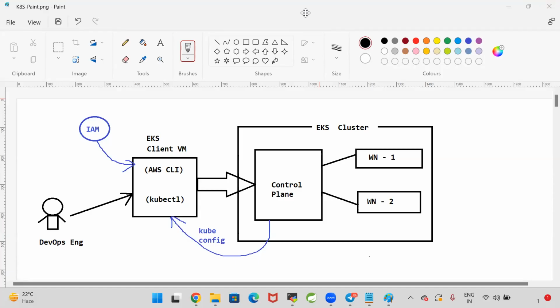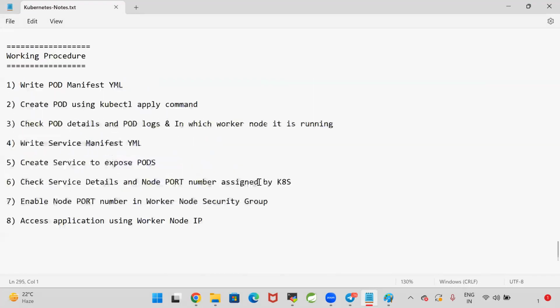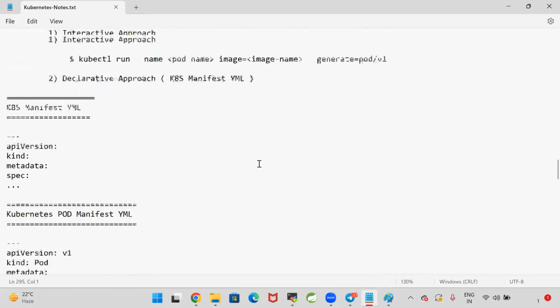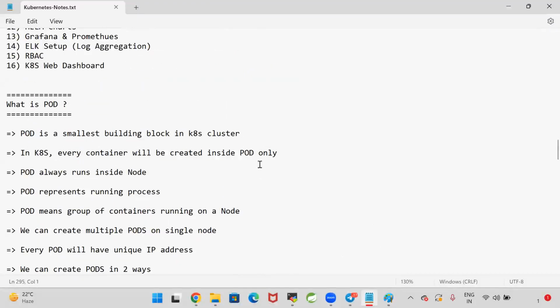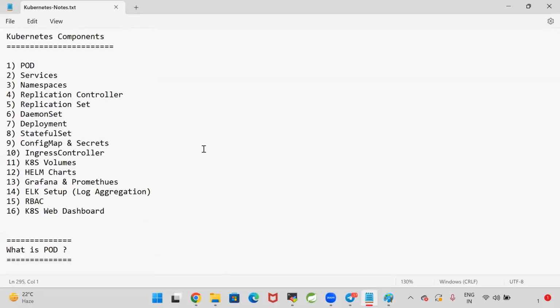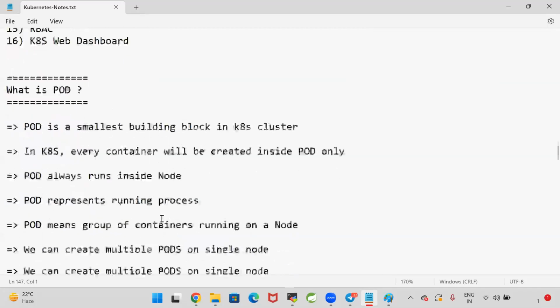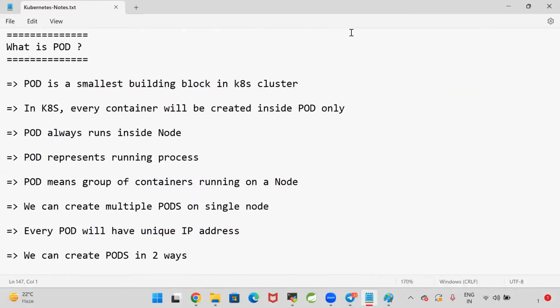Hi guys, welcome back. In the last session, we started our discussion related to Kubernetes deployments. So in Kubernetes, there are several important concepts that we need to understand, right? These are the important things that we should learn in Kubernetes. In that, we started our discussion related to pod. What is a pod? Pod is the smallest building block in the Kubernetes cluster.